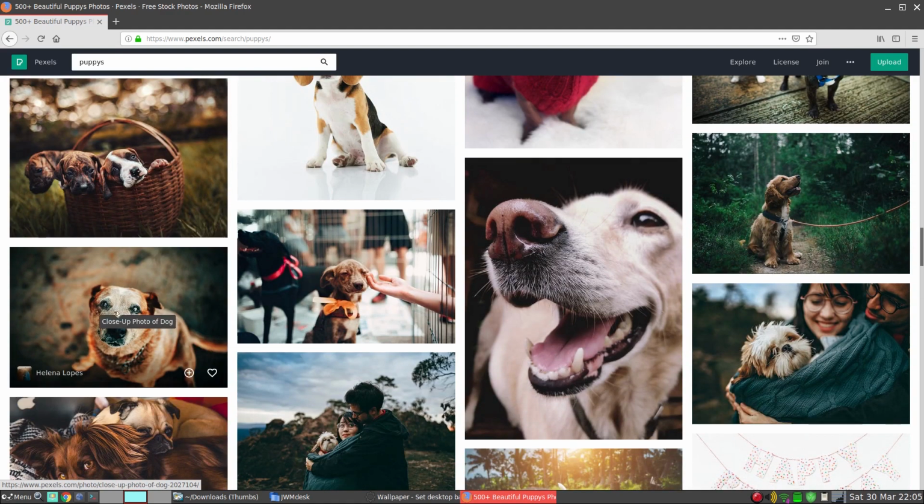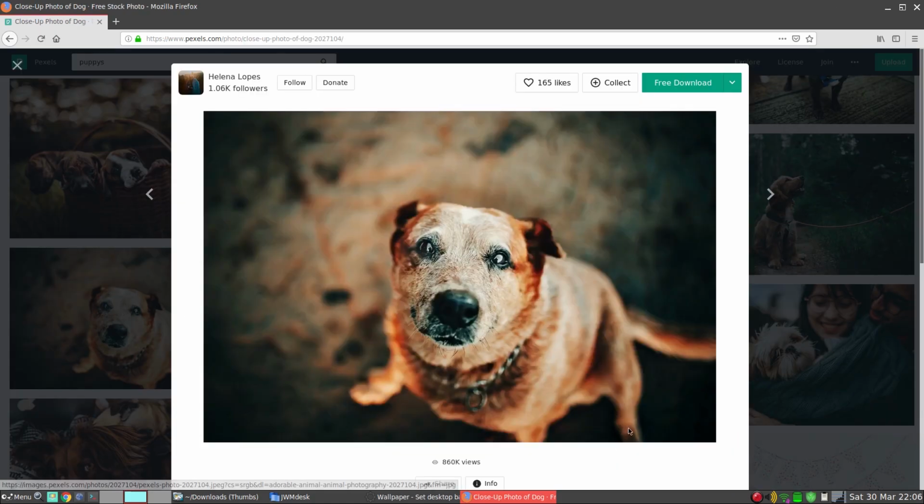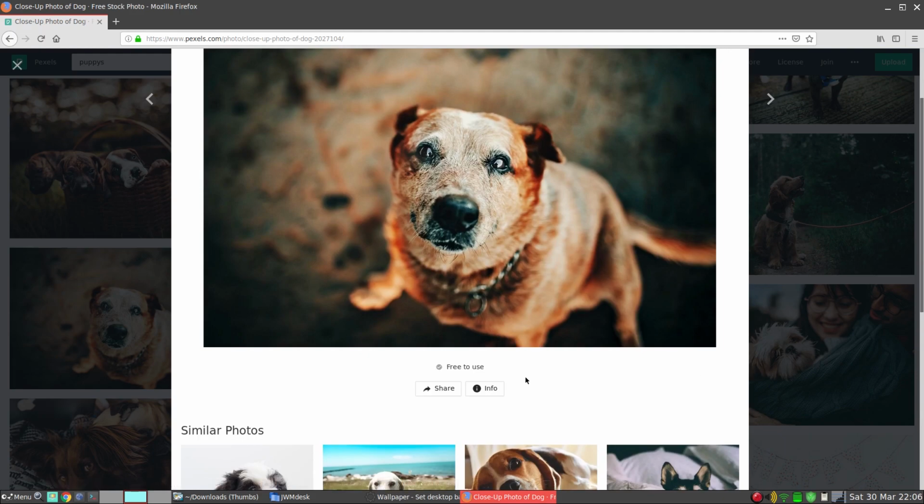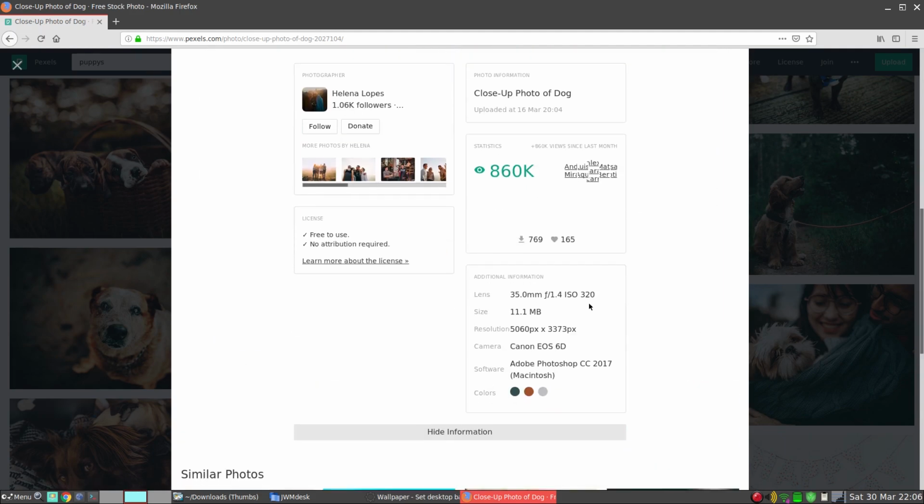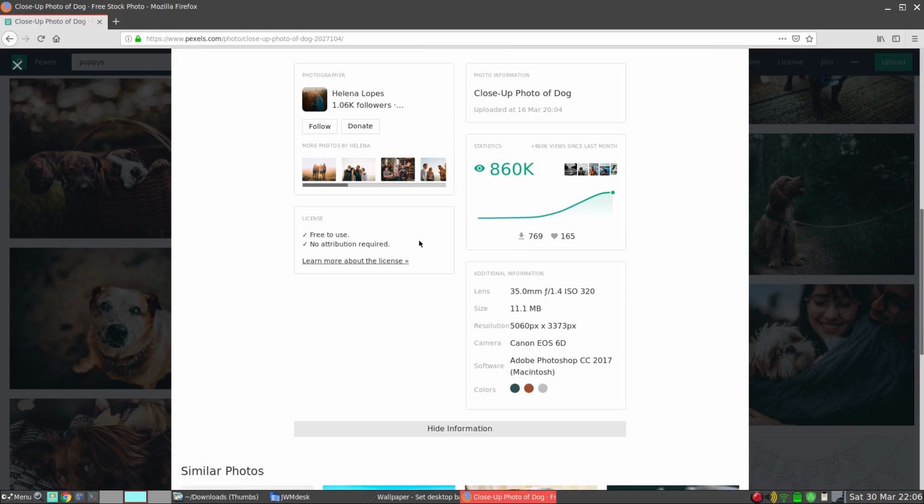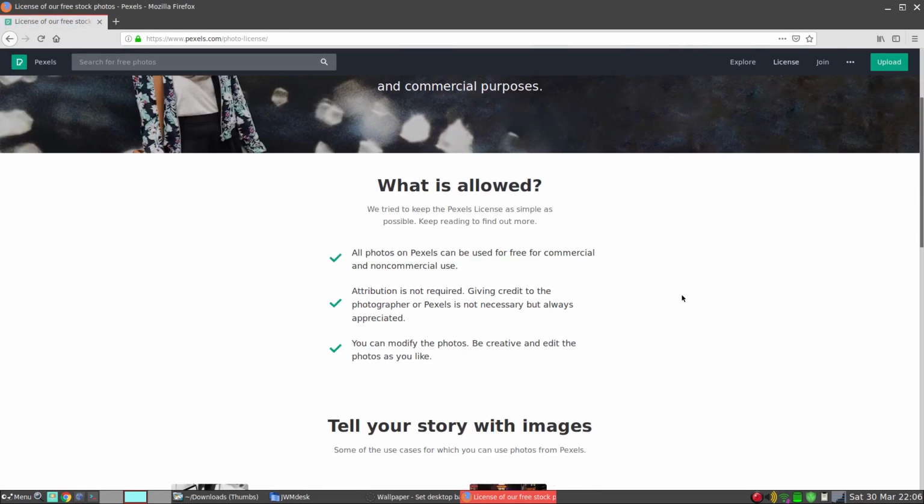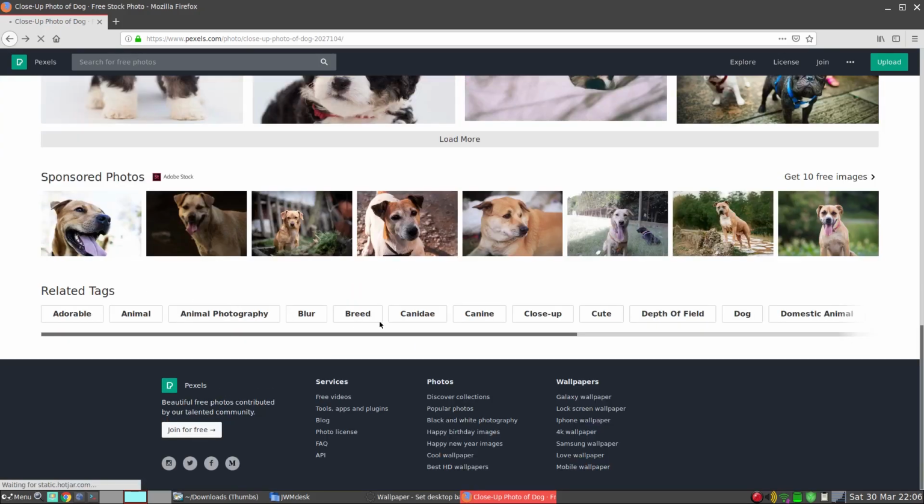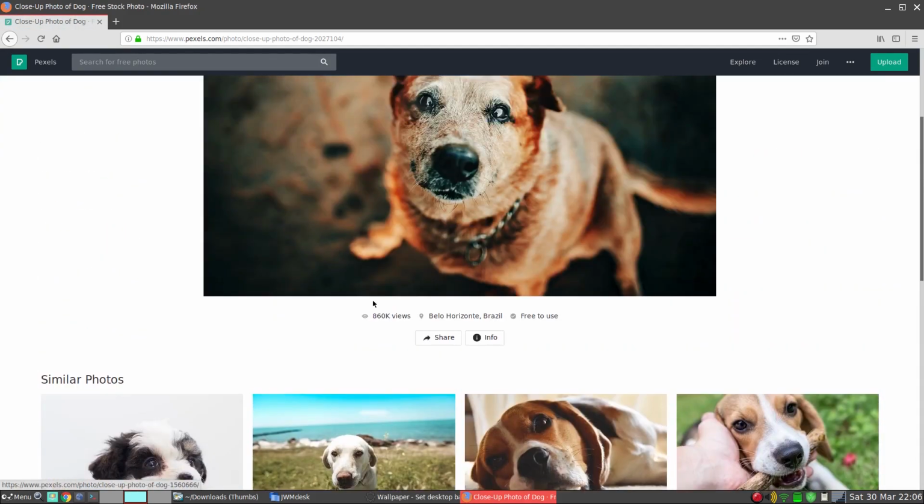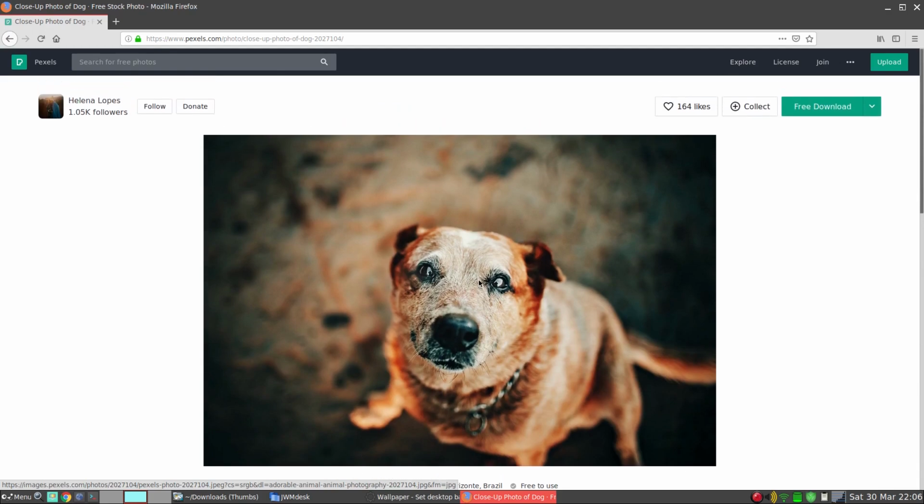Oh, that looks quite cute, doesn't it? Helena Lopez. Let's click on it and scroll down slightly. It's free to use. Let's look at the info. Free to use, no attribution required. Learn more about the license? We'll click on there. Free for commercial and non-commercial use. That's good for me, so we're allowed to use that. We haven't got to give anybody any names. So we want to download that. I use Pexels for a simple reason: it's free and you ain't going to get yourself into trouble.